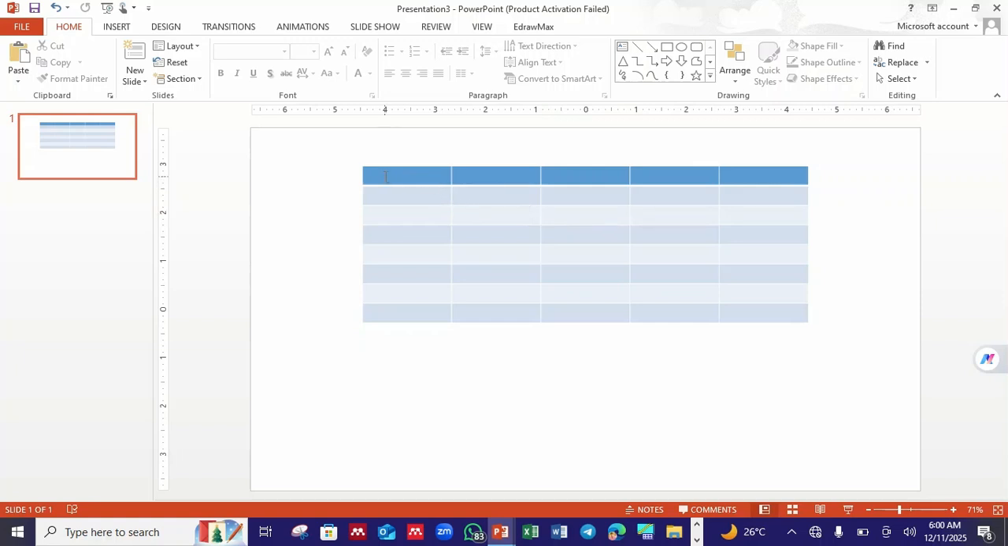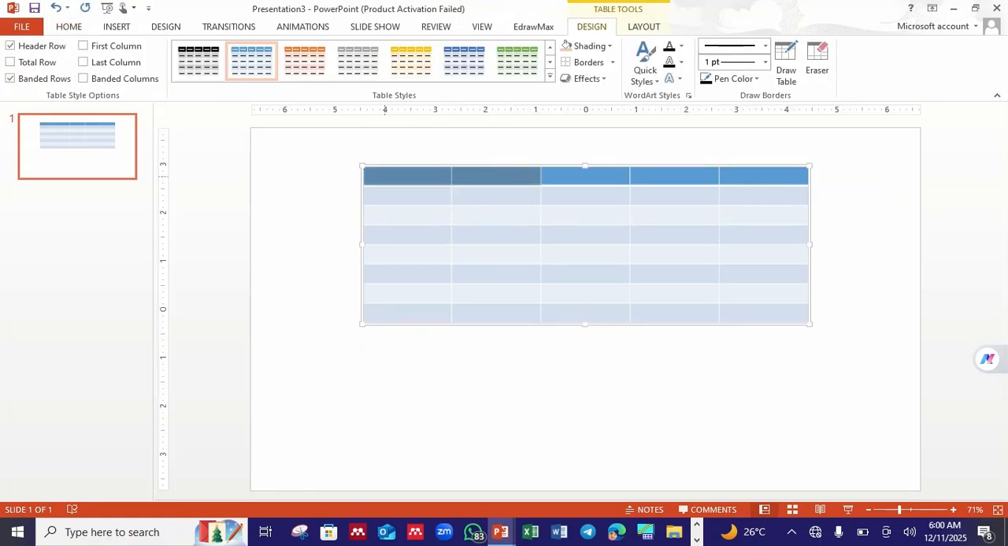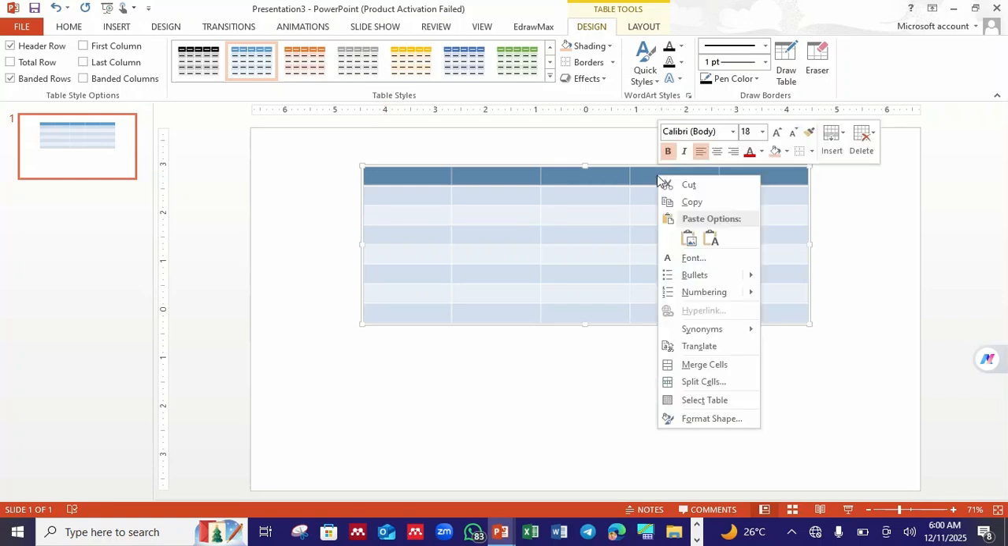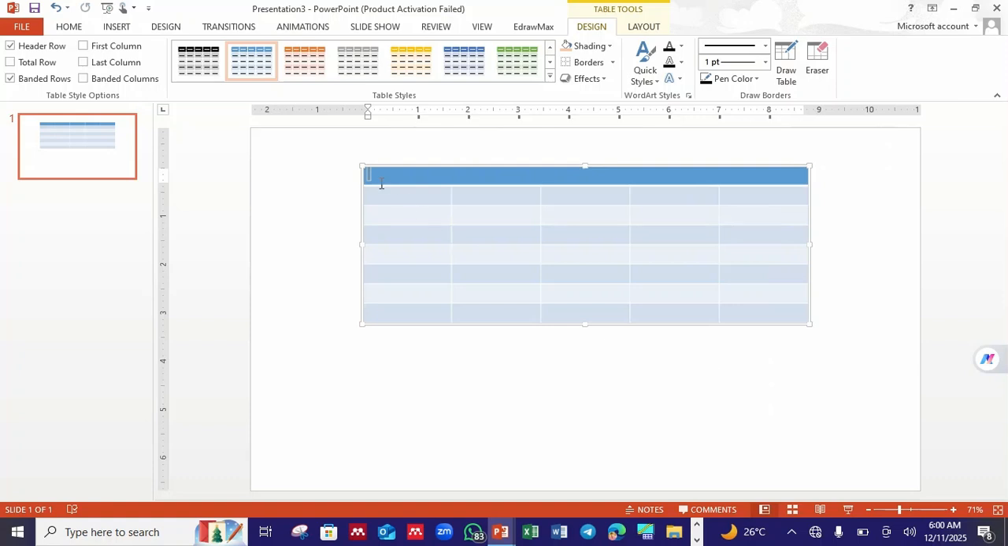First thing you do is to put the table title. You highlight the first row. I want to merge it so that the title will be normal. You right click and you select merge cells. When you merge the cells, you start giving the title: Table 1.